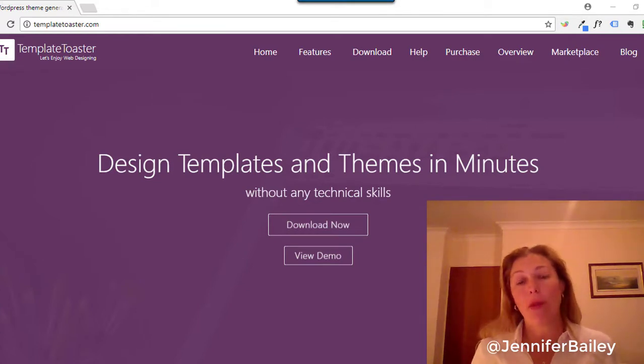Now, as you can see, I'm on the website for Template Toaster, and you might be wondering what it is. So, Template Toaster is basically a piece of software you can download to your computer to allow you to design your own themes for your website.